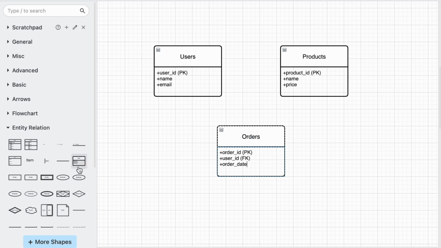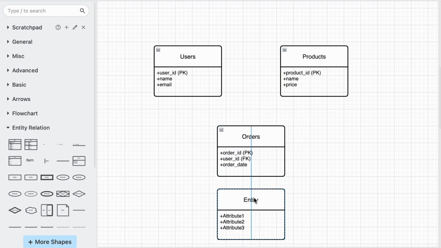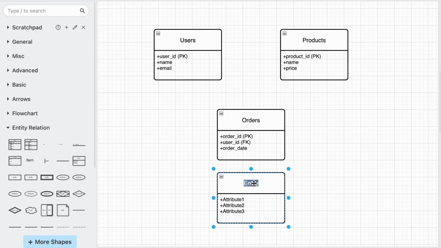The order items entity connects orders and products together, representing the specific products included in each order. Since one order can contain multiple products and each product can appear in many orders, this entity helps manage that relationship. Overall, the entity diagram organizes these components in a structured way to clearly show how data is stored and connected in the system.